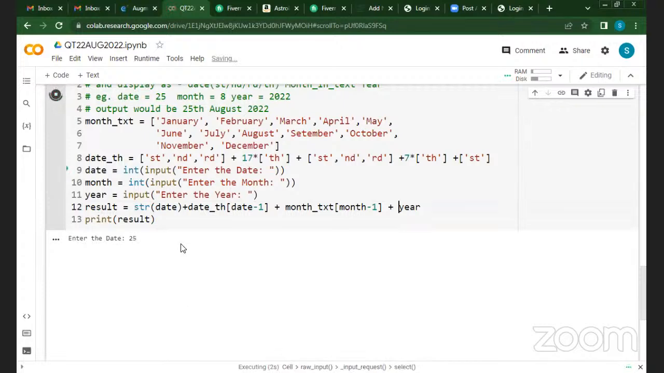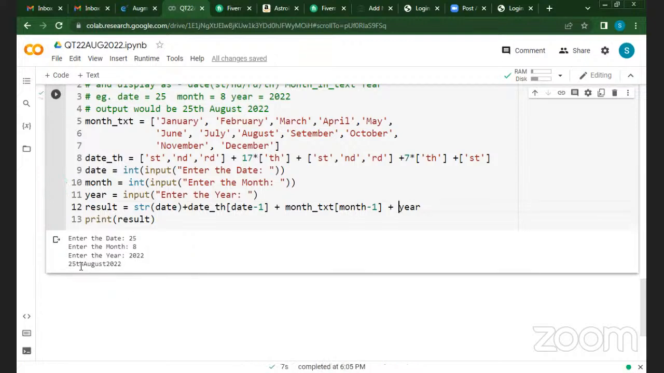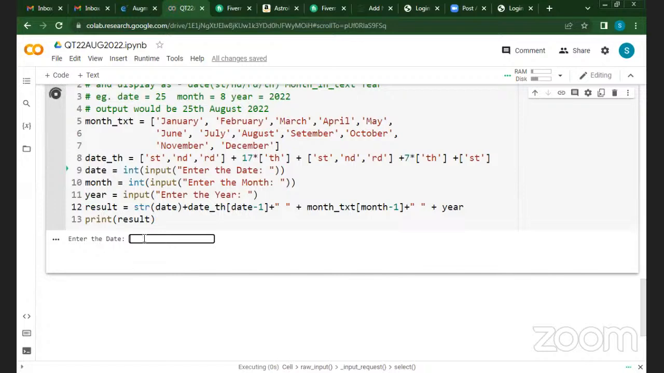So 25, 8, 2022. 25th August 2022. We need to give space in between. So from date and "th" we don't need space, but here we need space. So I'm going to say space here. For month and year again we need space. So I'm going to say space here. And when you run it, okay. So let's try 30th July 2022. 30th July 2022.